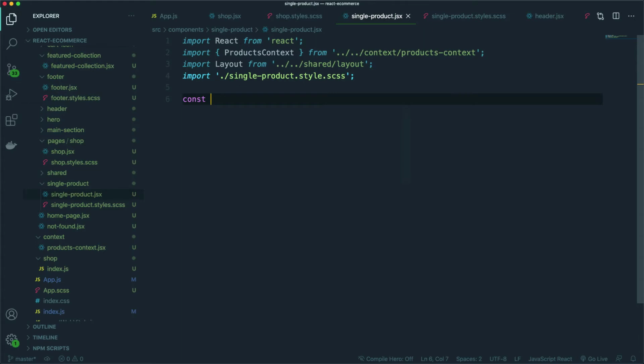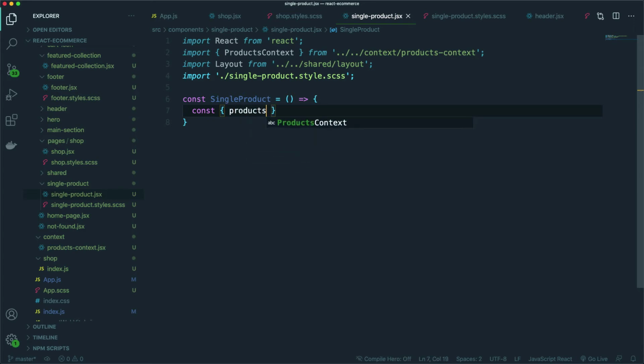Now we're going to create our component. So we're going to call it single product. And then what we're going to do is we're first going to get the products context. So we're going to have a products because we want to pull off a single product from here. So we're going to need the use context. So we're going to pull that off from React first. So we're going to say use context. And then we're going to say the context that we want to use is the products context.